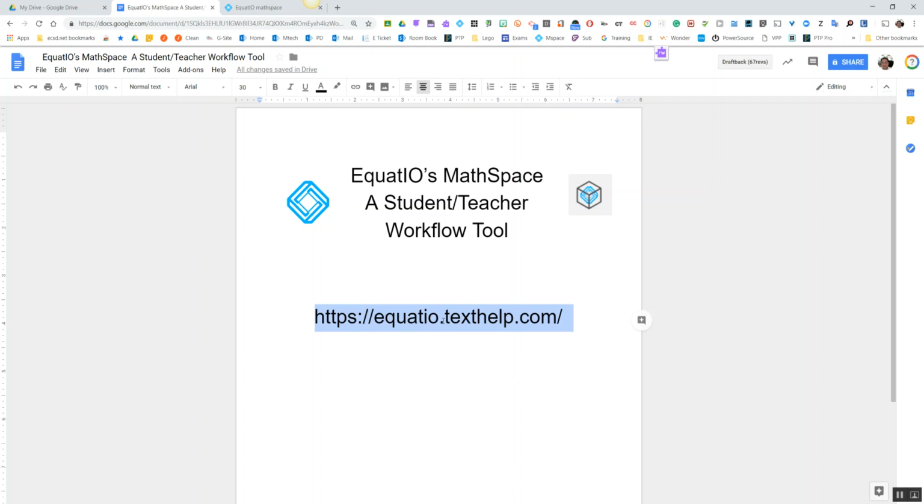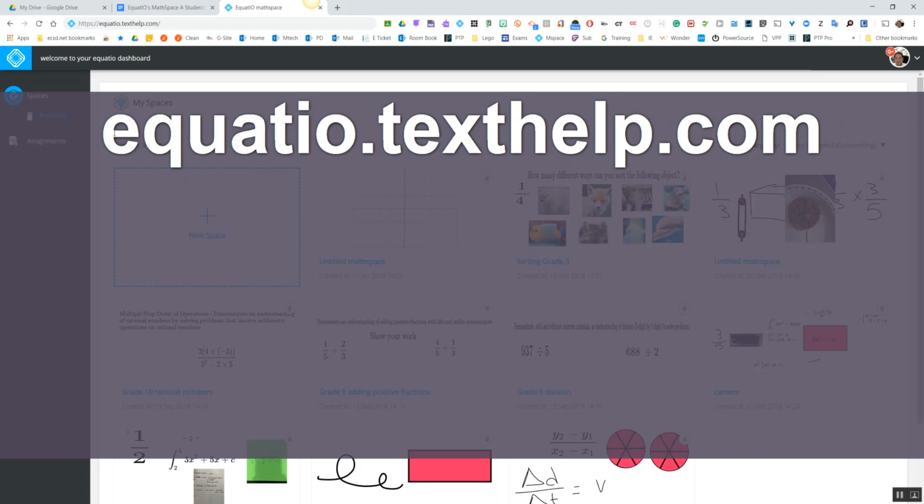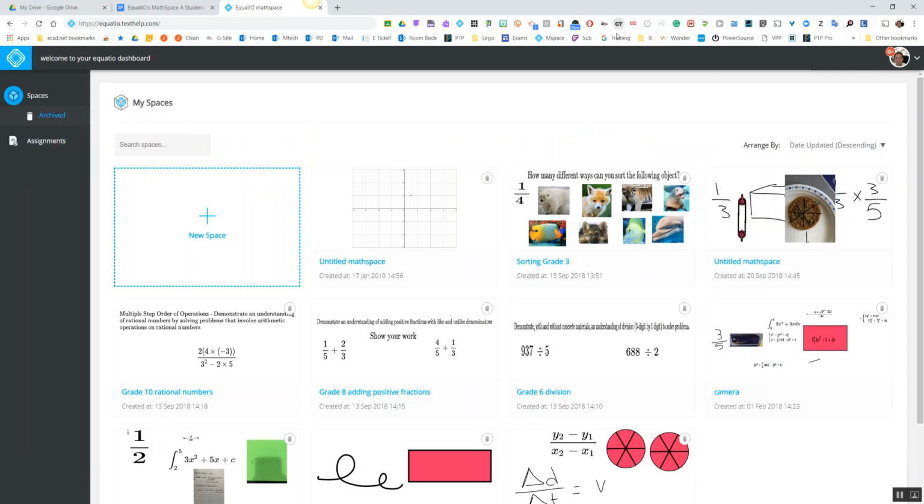So it's equatio.texthelp.com. That again is equatio.texthelp.com. And when you go here, this is what you'll see. Now obviously I've done a few examples here, so you're not going to see all these examples, but you will see this new space right here.